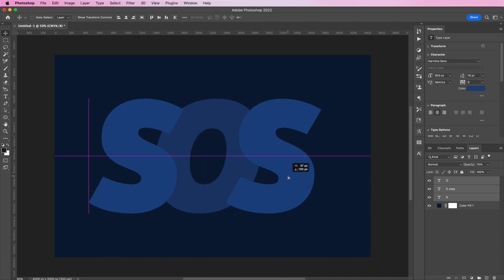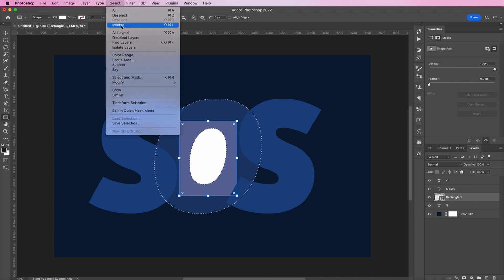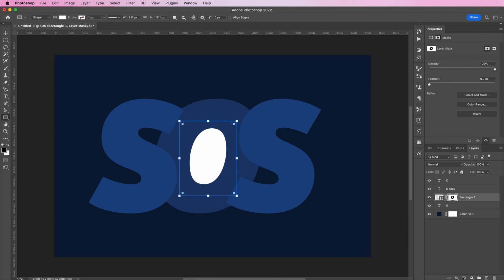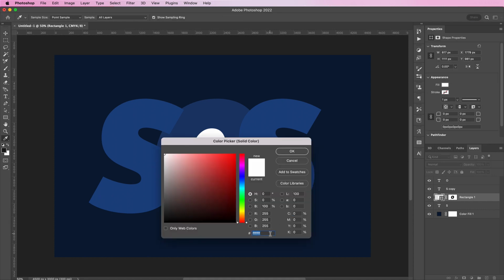So now I'm going to select the rectangle tool and I'm going to cover the negative space of the letter O and make a selection. And then go up to select, inverse, and create a mask. And here I am going to change the color to the same one we used previously.